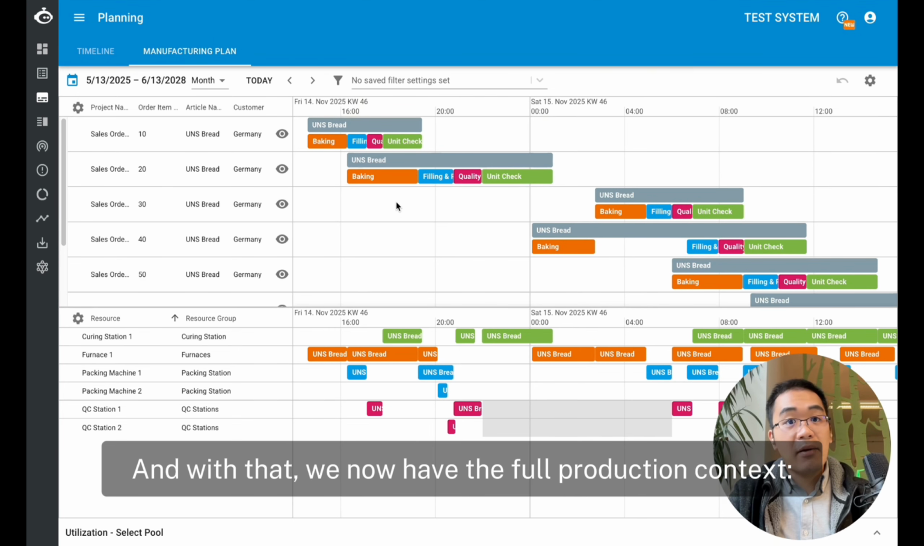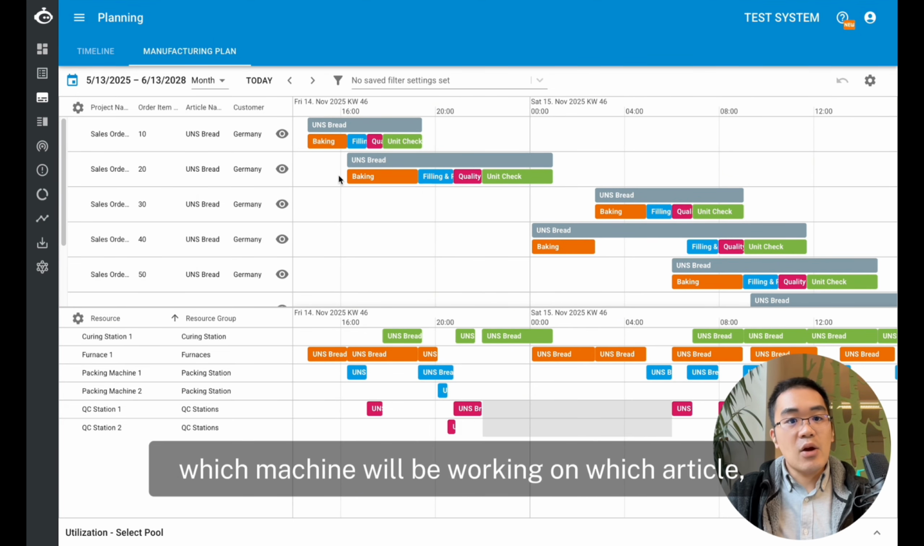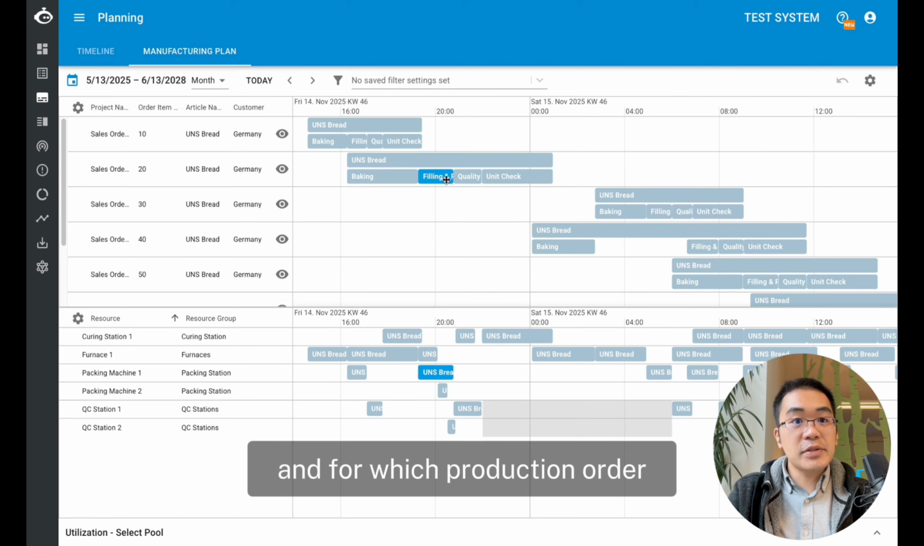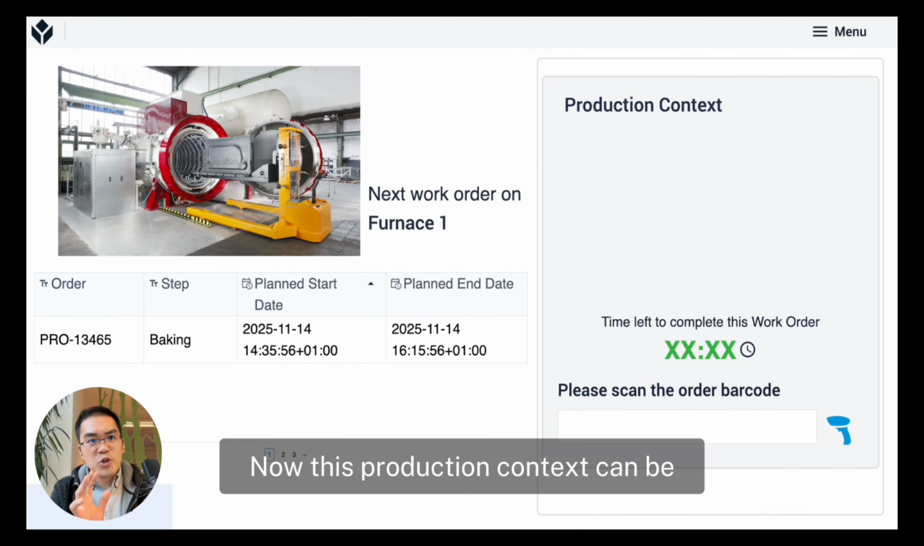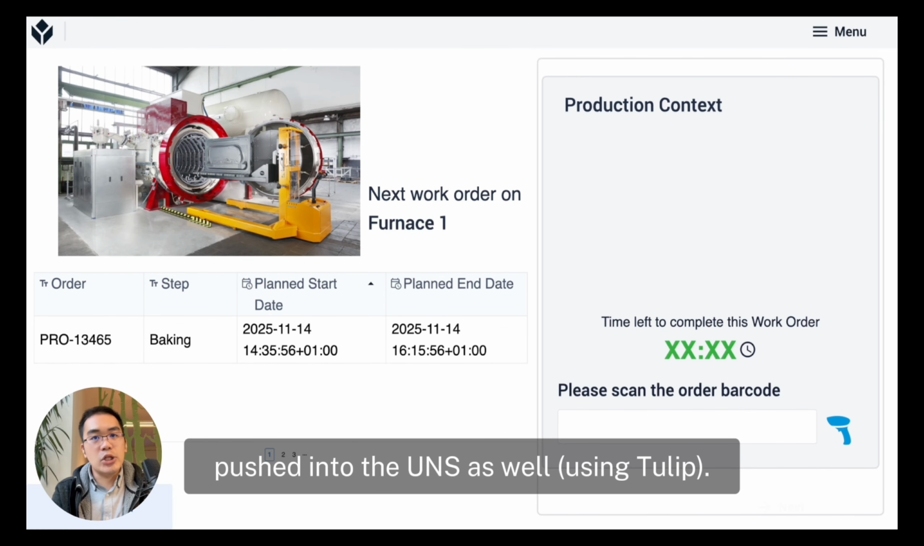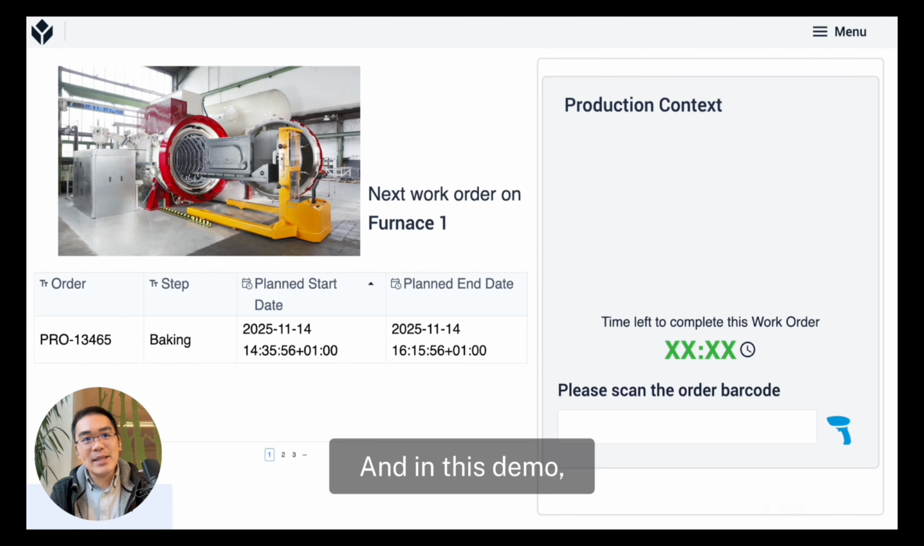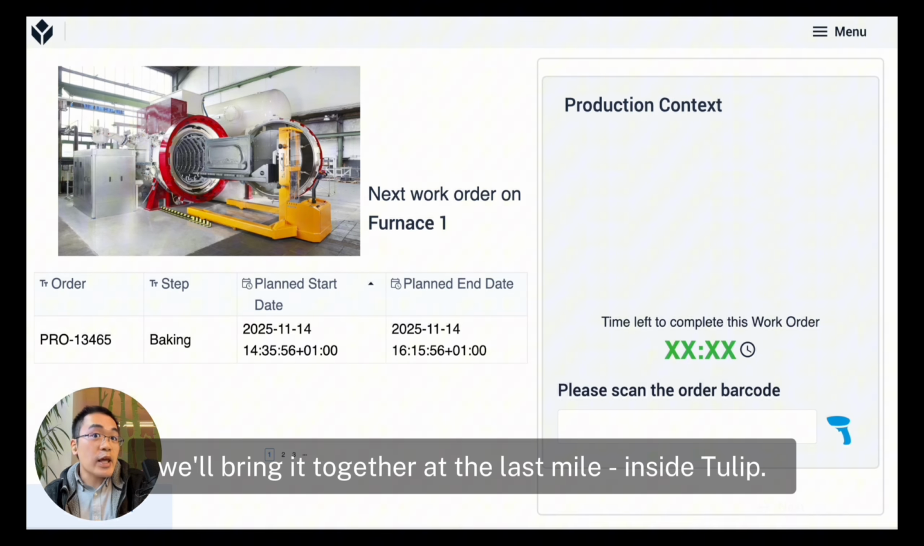And with that, we now have the full production context. Which machine will be working on which article and for which production order. And of course, we also know what's coming next. Now, this production context can be pushed into the UNS as well. And in this demo, we will bring it together at the last mile inside Tulip.